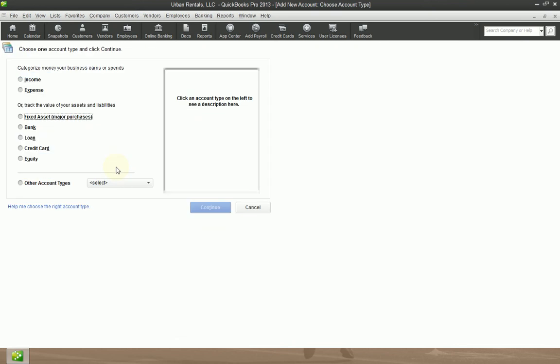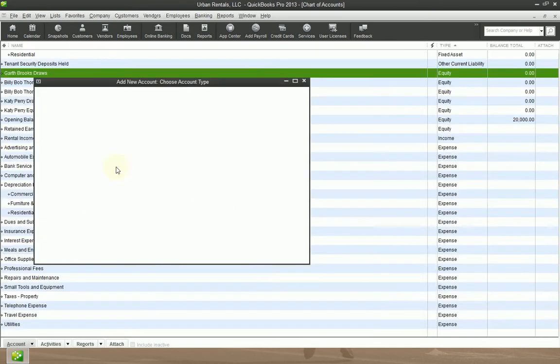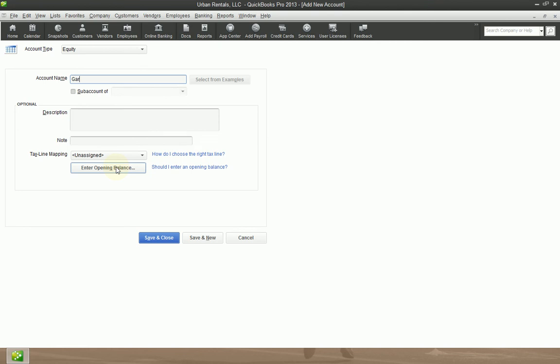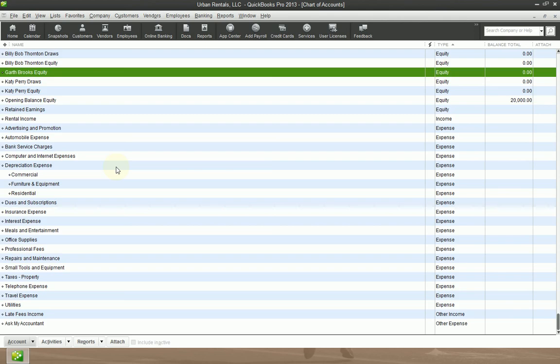We're going to do another Control-N, down arrow to equity, Control-Enter, brings us to the next screen. And we're going to name this just the same, Garth Brooks Equity. And we're going to save and close.